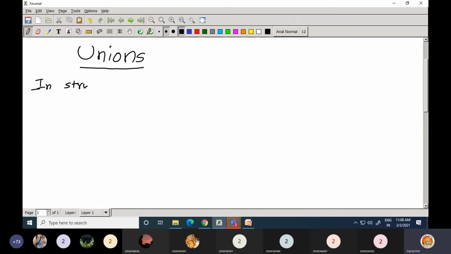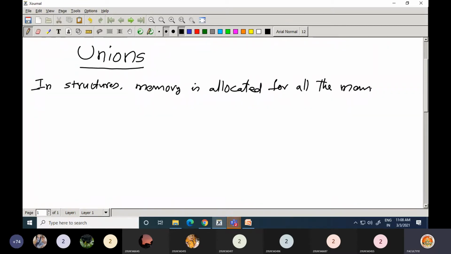In structures, memory is allocated for all the members. Okay, so for all the members of structure, memory is allocated. But in union, how is the memory allocated? Okay, so we need to understand. Then we can differentiate between structure and union.